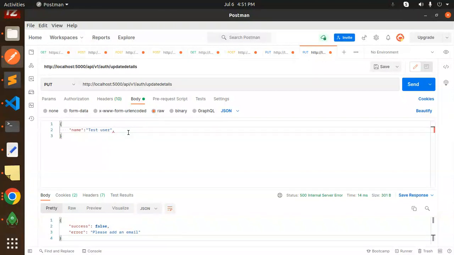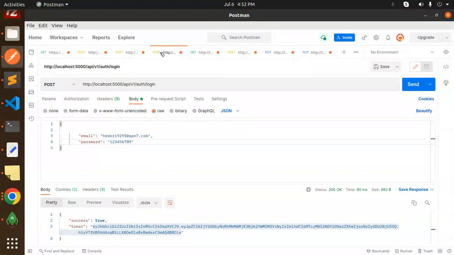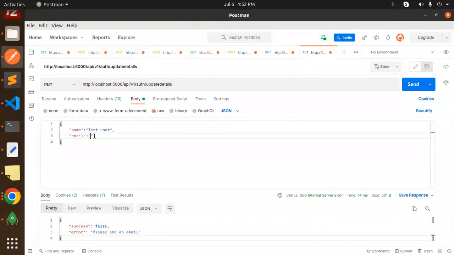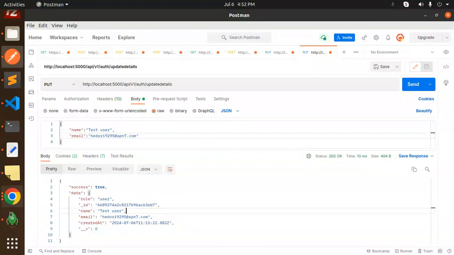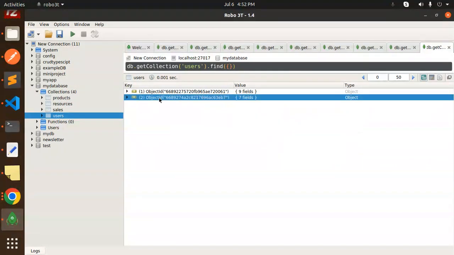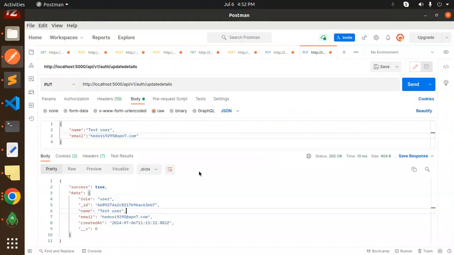Okay, let's add it. Email, I need to send it, like what's the email? Let me check. Over here we have this email, right? So let's add this and let's send it, and we have the information of that user. Let's dive into the database and check the user record. So the test user is updated, right? Okay, so this is how we are able to update the user information.